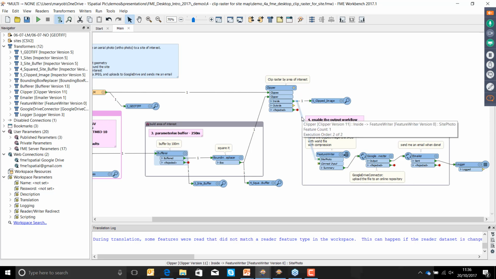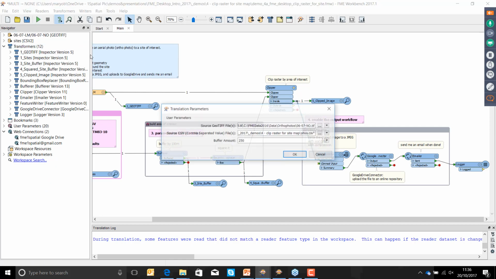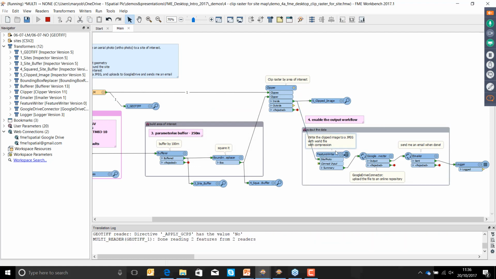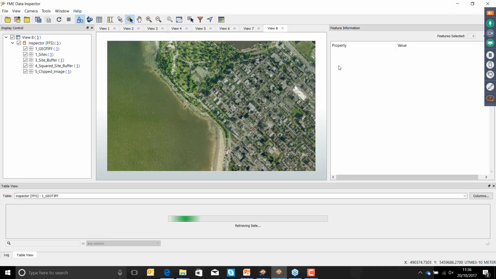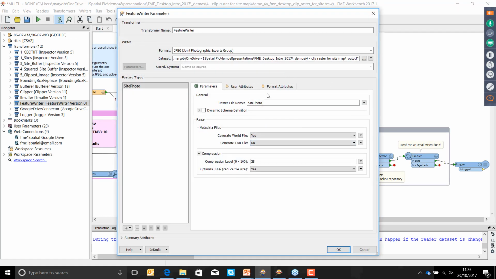So the final thing I wanted to do is to output this data. So at this point I'm just inspecting it each time. What I'd now like to do is output this data. I'm just going to set it to go and then explain what's happening. So here what I'm doing is I'm using a FeatureWriter transformer. So I'm using a transformer to write the data. That's quite new. It's been available in the last couple of versions. So I'm writing that out to a JPEG format.